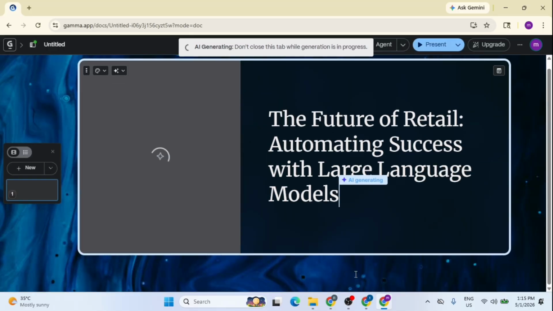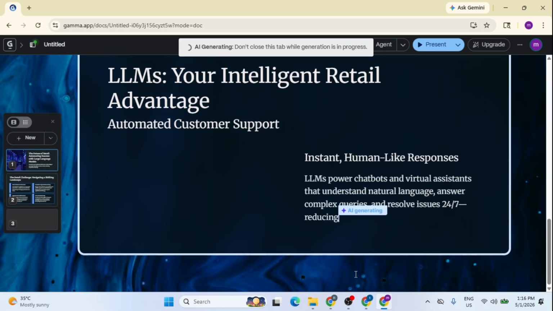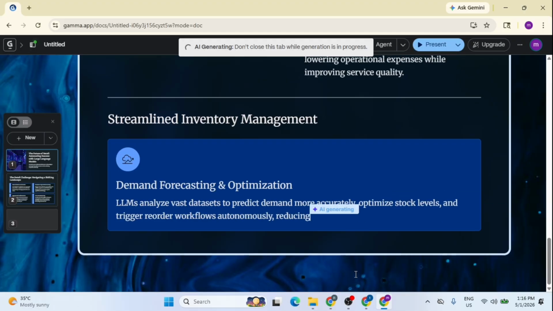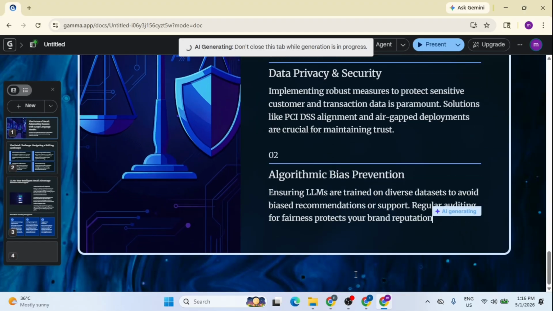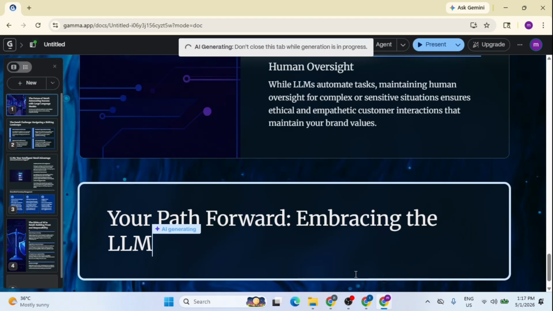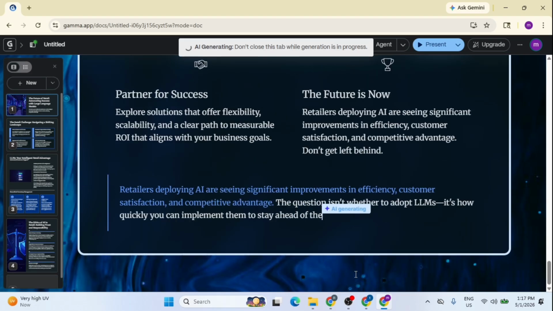After clicking Generate, the AI starts building the slides in real time. You'll see it instantly creating a title page, outlining retail challenges, and explaining the benefits of technology with relevant visuals and structured data points. It efficiently covers technical topics like inventory management and AI ethics without any manual effort.